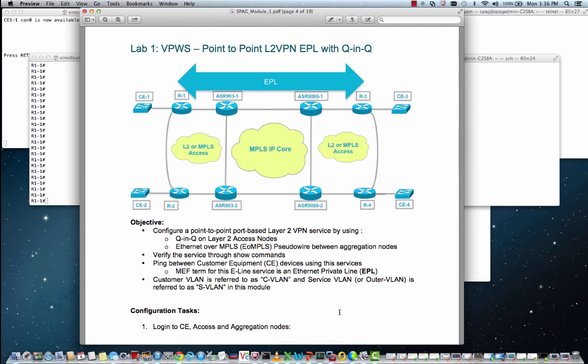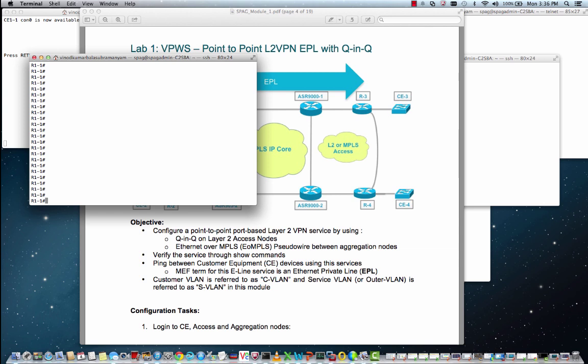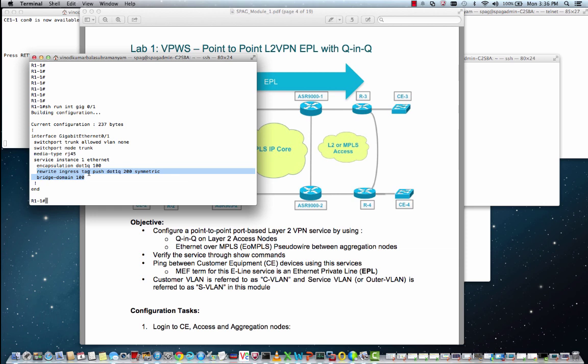So let's look at the R1 configuration first. Getting into the interface which connects CE1, you could see that we've created a service instance 1, and it encapsulates the traffic dot1Q 100. The customer is sending with a VLAN tag of 100, and the service provider is pushing a VLAN tag of 200 on top of it to distinguish the customer traffic. So the customer traffic going into the service provider network will have two VLAN tags, 100 and 200. It's switched with a bridge domain ID of 100.